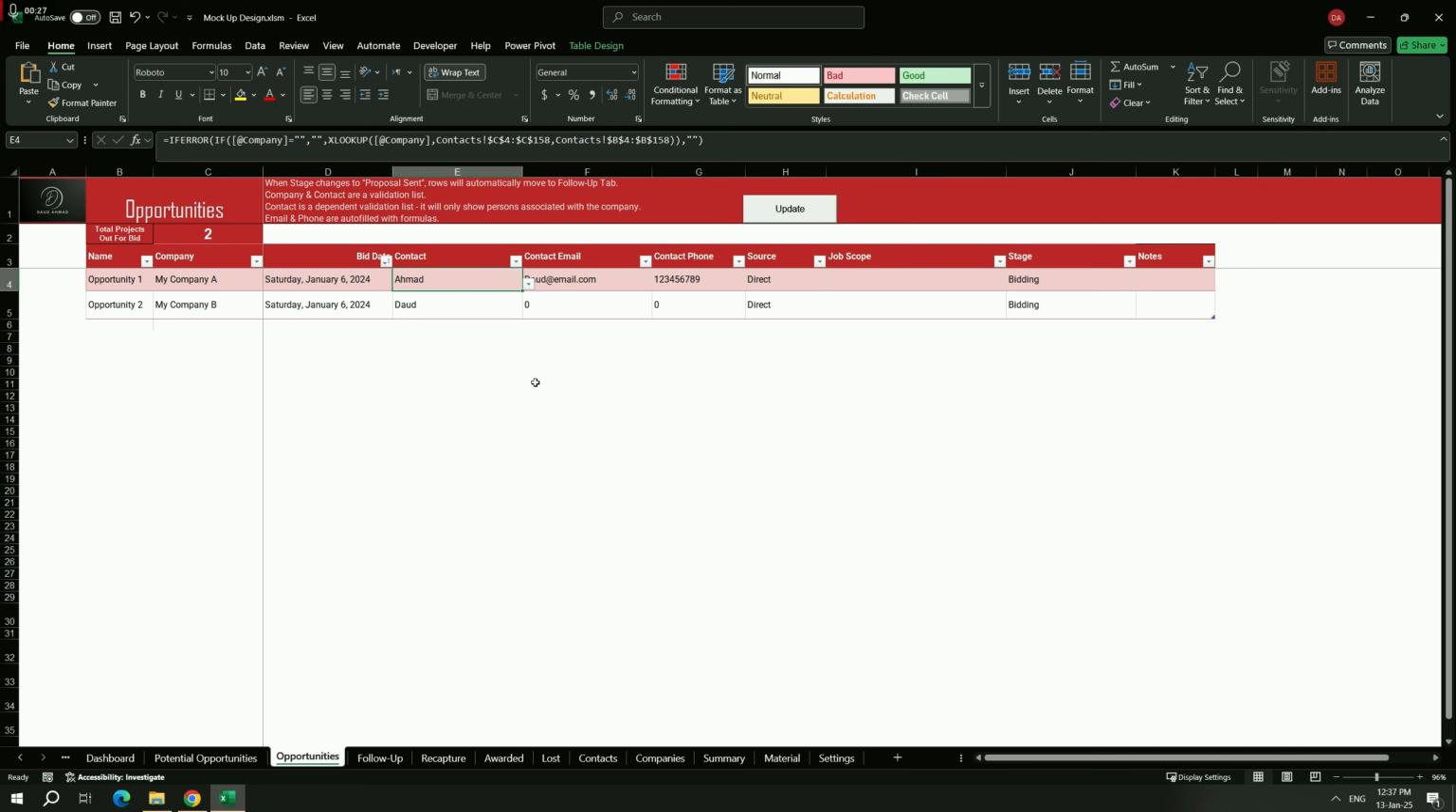But the thing that I'm actually proud of in this sheet is that only the contacts associated with this company are being shown to me. For example, for company A only Ahmad is associated with this company, so only he is being shown to me. And for company B there are actually 2 contacts, Daud and John, that are being shown to me. If I change it to company A, only one person will be shown to me. For company C there is no contact available, so no contact is being shown to me.